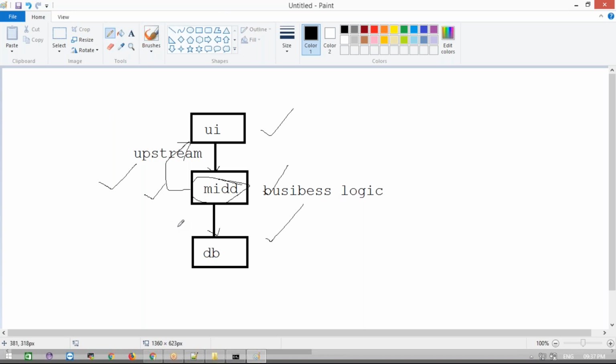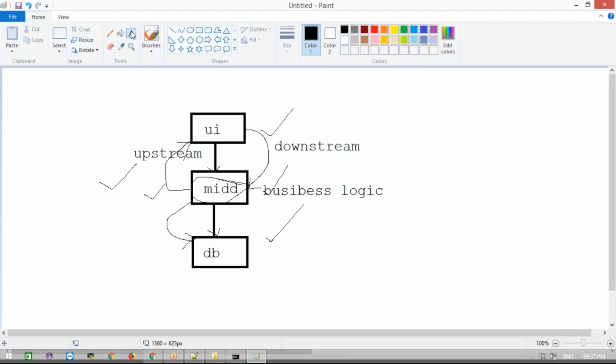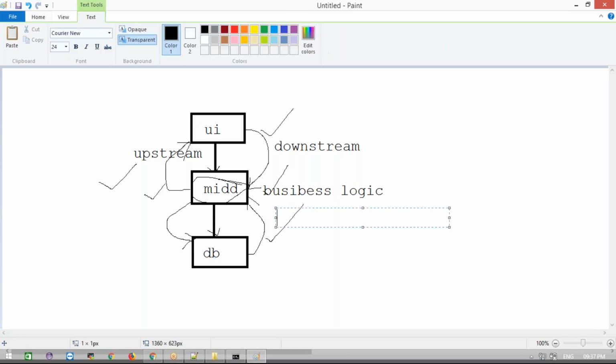The DB is the downstream. This is the downstream project. If I click the UI project, what is the downstream project for this UI project? Mid. This is the downstream for the UI. Now what is the upstream project for DB? Mid. This is the upstream for the DB.